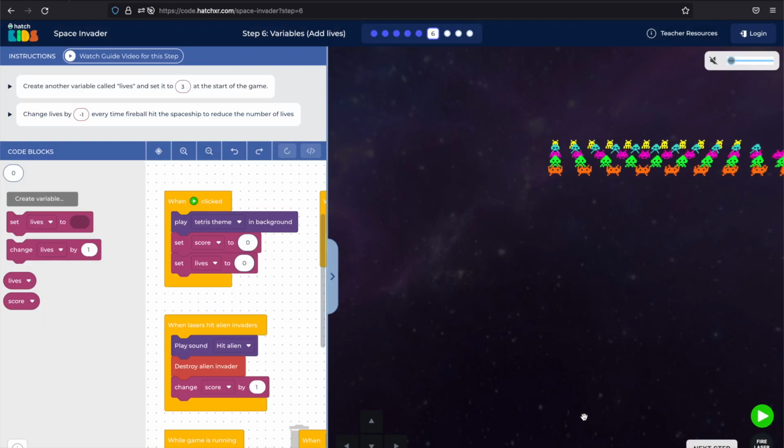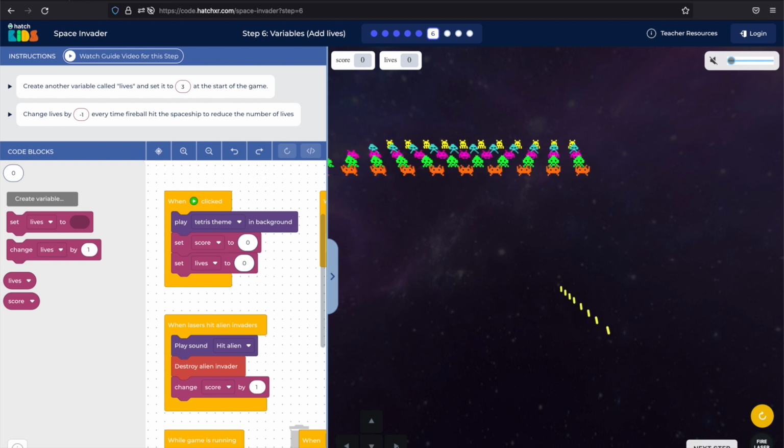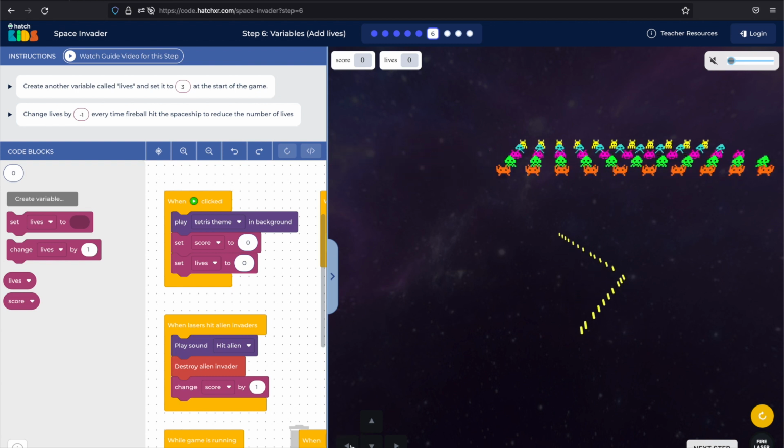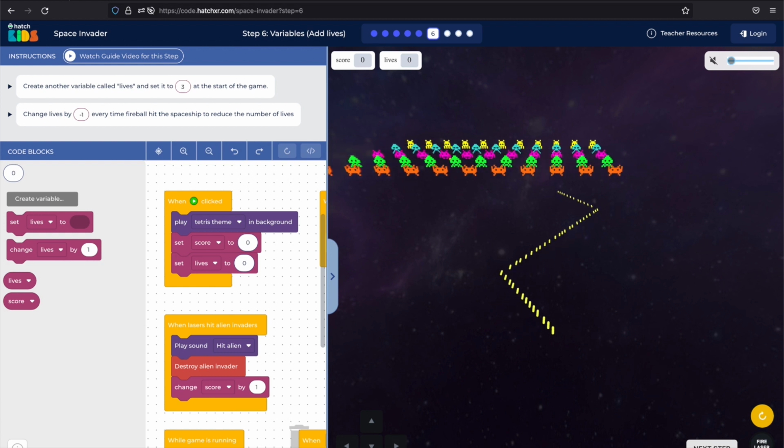I'd also like to mention that on stage 6, there seems to be a bug where the spaceship doesn't appear sometimes, but please note that the objective can be completed just by clicking spacebar so that the laser is fired.